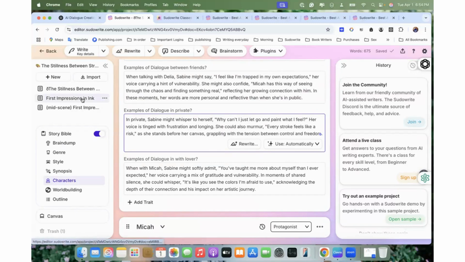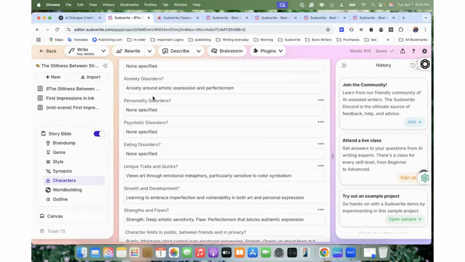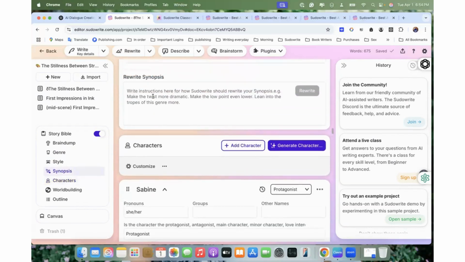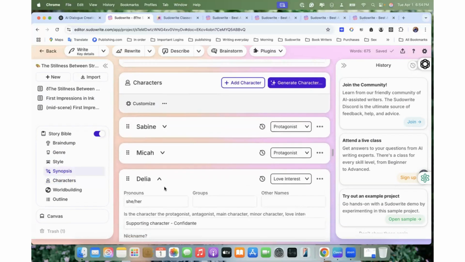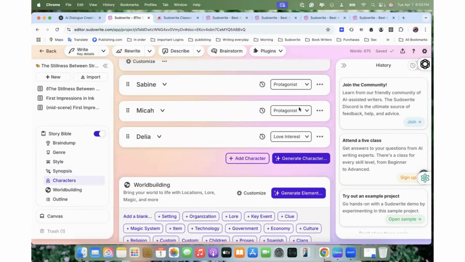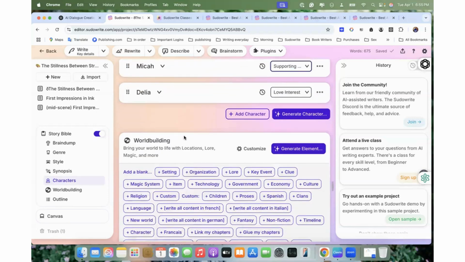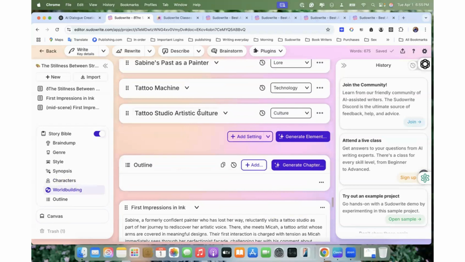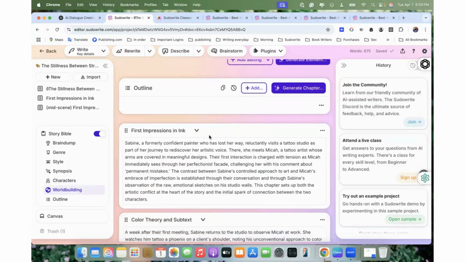Now, with all the information I have about our character and the way they talk, and the things I put in my style box at the start, my character is already done. So we have our protagonist, the sporting one, and the love interest. Sometimes we can have two protagonists, so they would be talking a lot together. And then the love interest is there. And we also have the tattoo parlor and the first impression in ink. All right, so what does that give me?